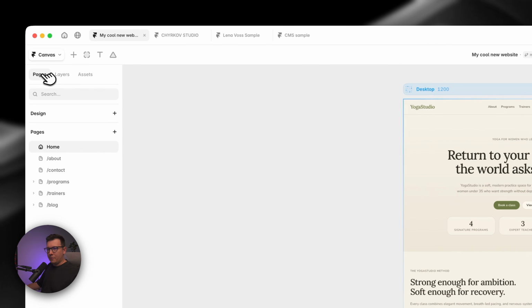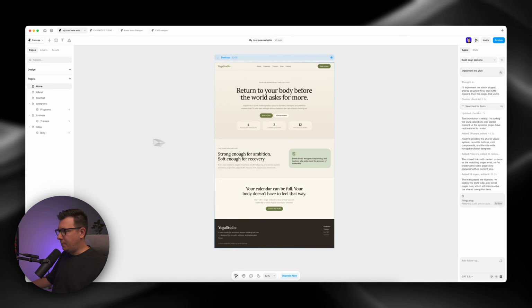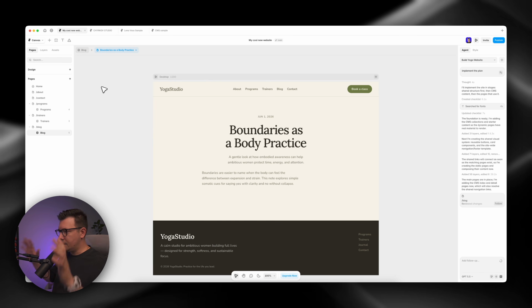Let's see other pages. Okay, so we can see the other pages are being populated. We can see the programs. They already have the index page and the CMS detail page right here. We also have trainers and the blog. These are all CMS pages. Let's check them out. So we can go to the blog and we can see that it is working over here. Something is happening. You see this blue thing.